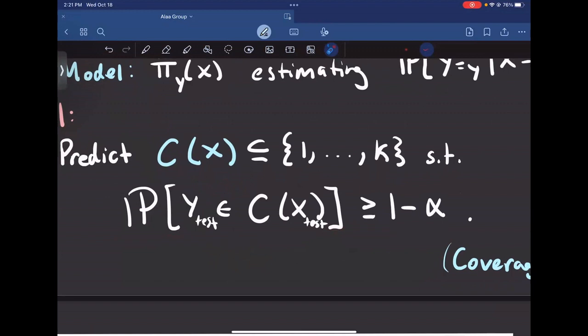I don't know exactly the reason why you call it that. I guess an interval can cover a ground truth label if it contains the ground truth label. When Y is in the set, we call that covering. The set covers Y.